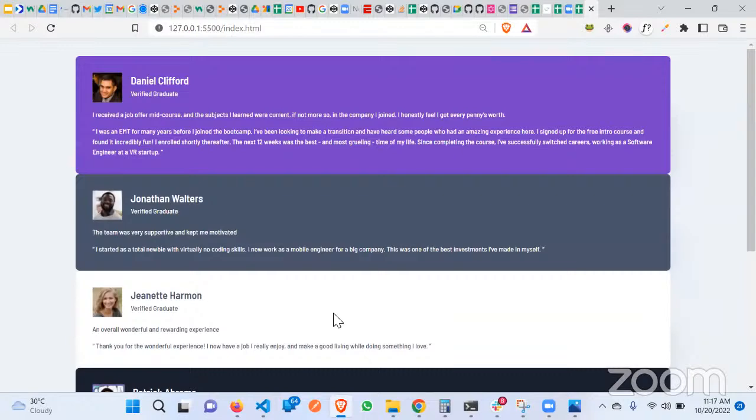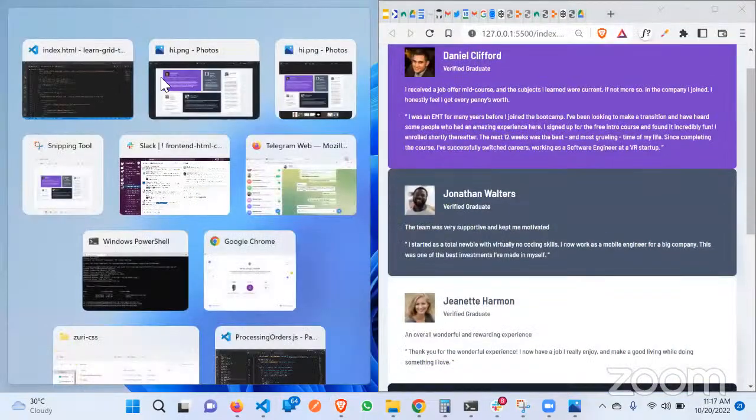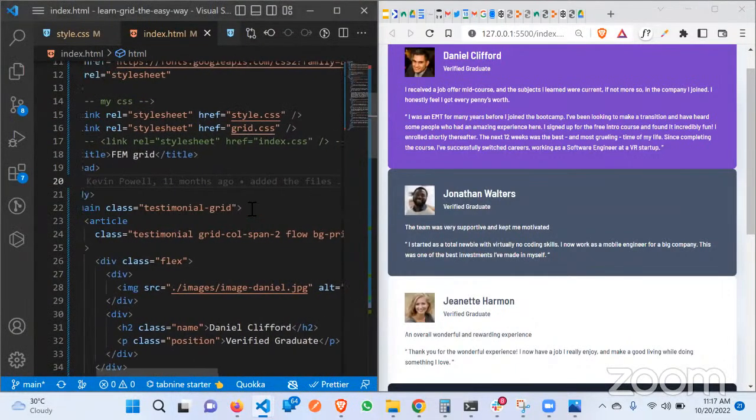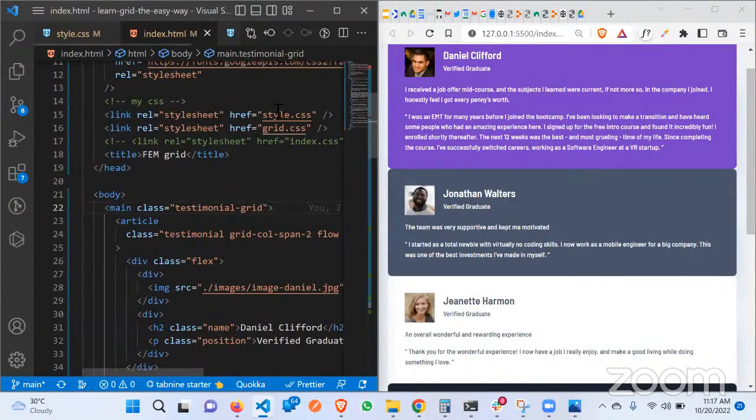So this is what we have here. And why do we have it? Normally, this is just a block. I'll be zooming it like this. This is just a block, and this is how I link my CSS. I have grid. So this is the main, where I want to write the grid task. So I'll be using grid.css.